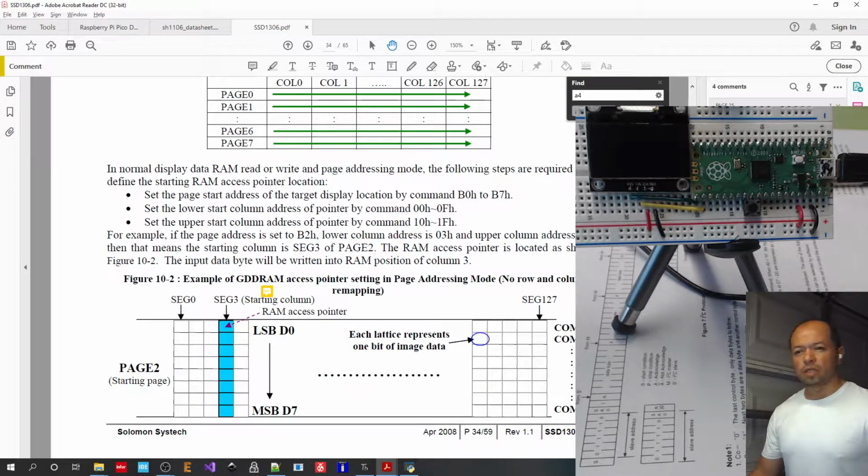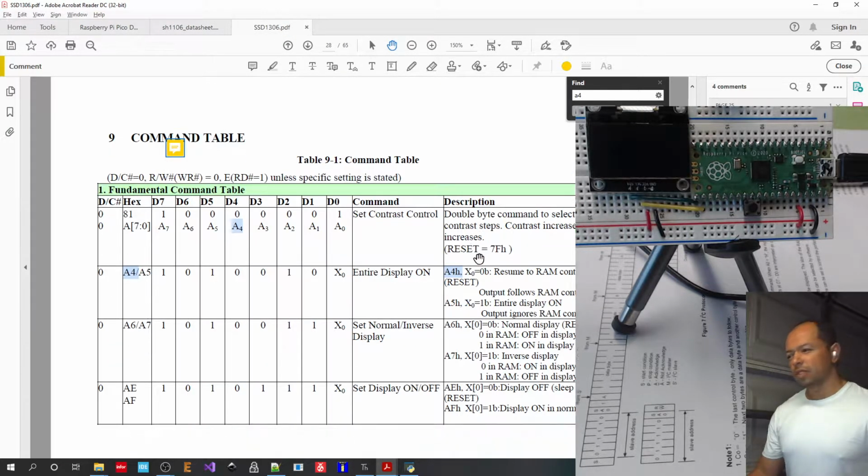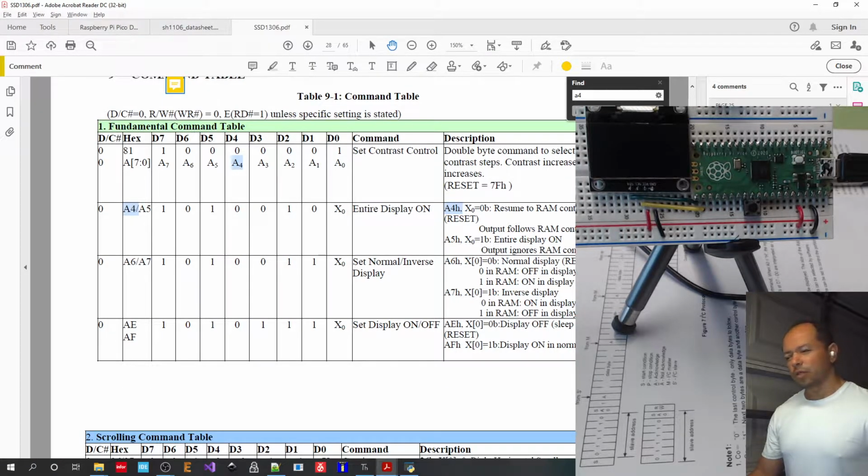So let's go to the command table. The first thing we want to do is power up the display itself. By default, the display is off. So we have to set this bit, A4 or A5. A4 tells it to display whatever's in memory, and A5 just turns every pixel on the display on. And AE turns the display off, AF turns it on. So let's send an A4 and an AF and see what that does.